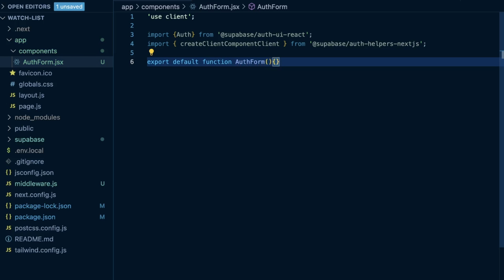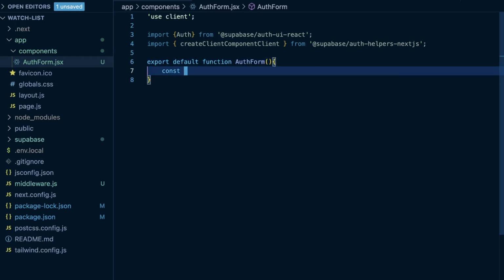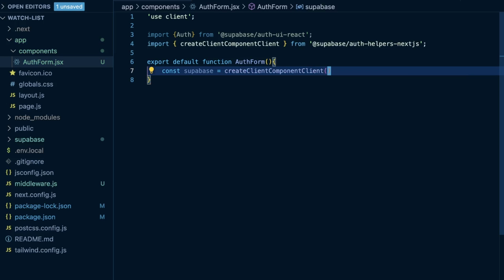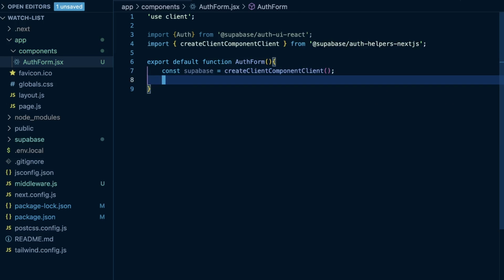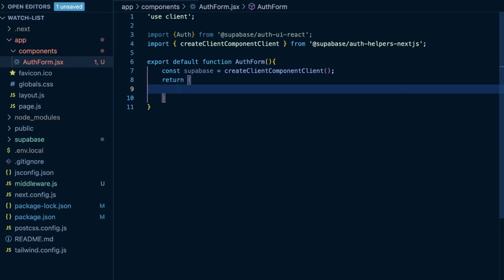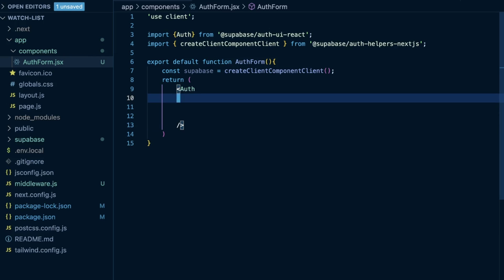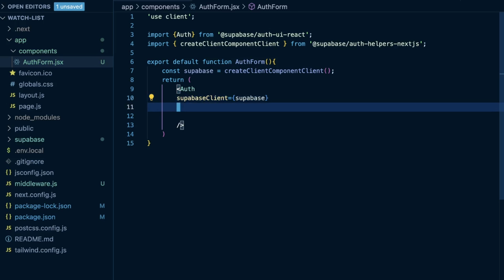And then what we're going to do here is I'm going to say const supabase is equal to createClientComponentClient, and then we're going to call that function. And then from here, all we need to do is return our Auth component, but we're going to add some props to this component. So first off, we're going to set a supabaseClient prop to supabase. So this is going to be basically the connection between our project and this Auth component.